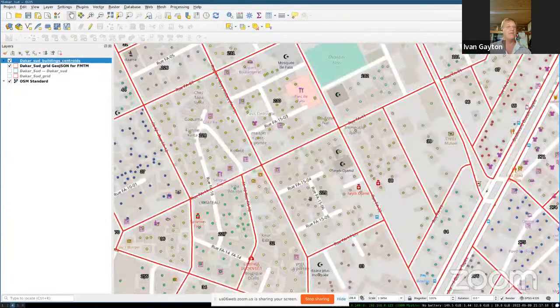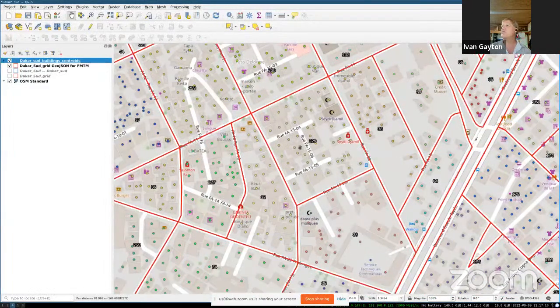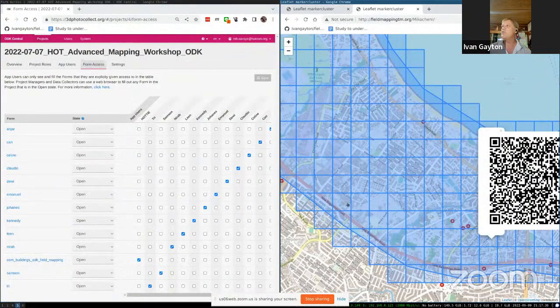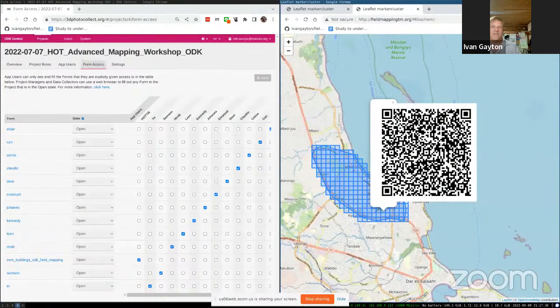Or if we're back in Dar es Salaam, this area of Mikocheni, where the most important part of all of Dar es Salaam is. Well, you can get this QR code, and this QR code, if you load it into your Open Data Kit, I'm going to show you what that does. So I'm going to screen share from my phone. Now just imagine, just a moment here.